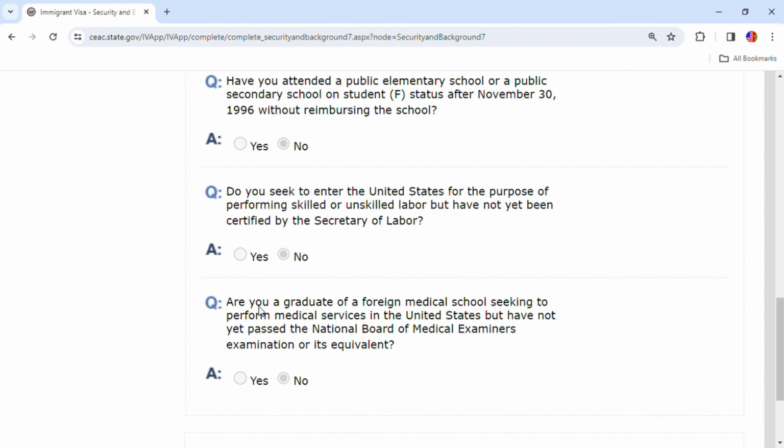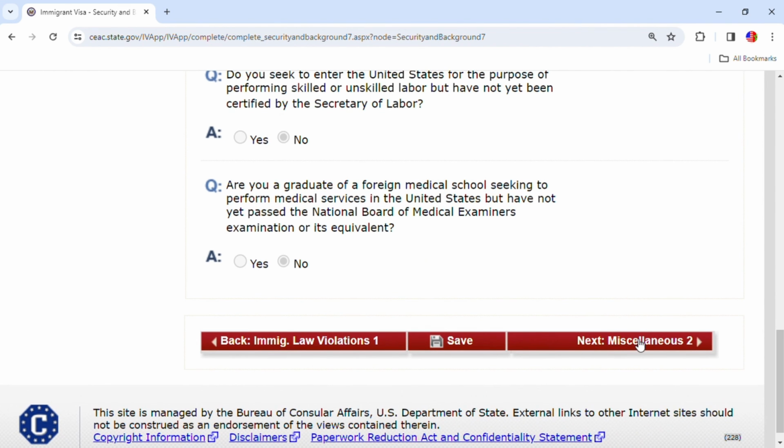No. Are you a graduate of a foreign medical school seeking to perform medical service in the United States but have not yet passed the National Board of Medical Examiners examination or its equivalent? No. This is, when you come from other countries and you have a medical degree, you must be certified first by the National Board of Medical Examiners before you start performing in the medical field.